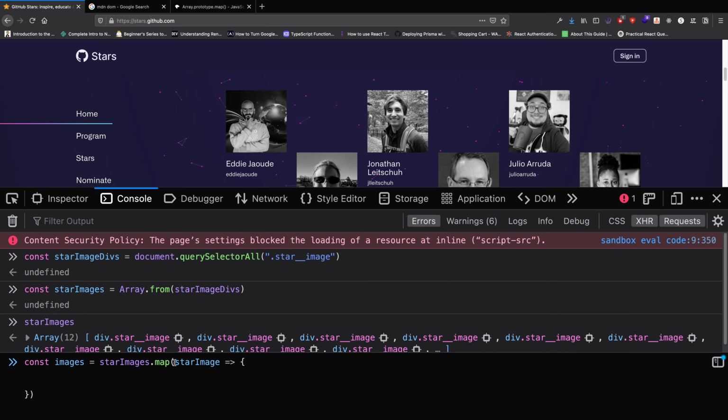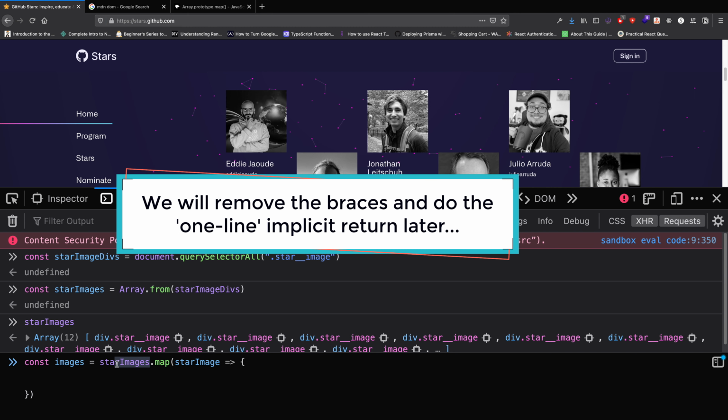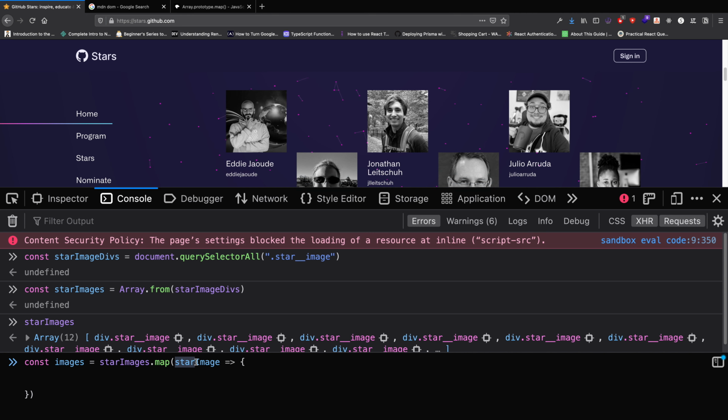So this is a made-up name here. I could have called this anything I want, but typically, if you have star images or whatever it is, a plural, that's like your array. And then in your callback, you can use the singular form to represent, hey, we're looking at each one of these things by itself. So take each star image and do what with it? Well, we're going to say return starImage.querySelector.